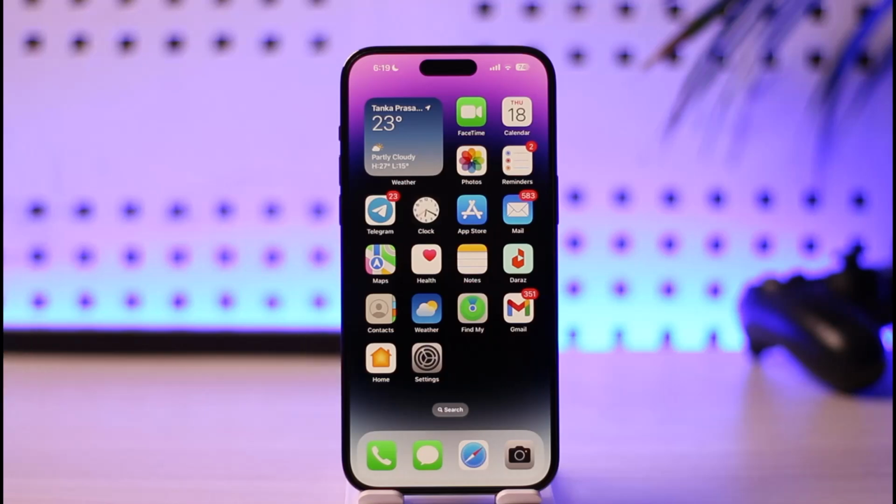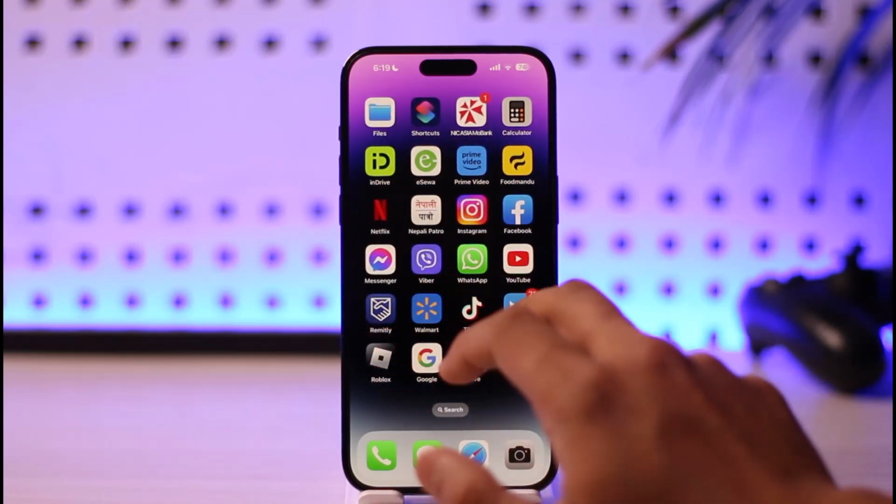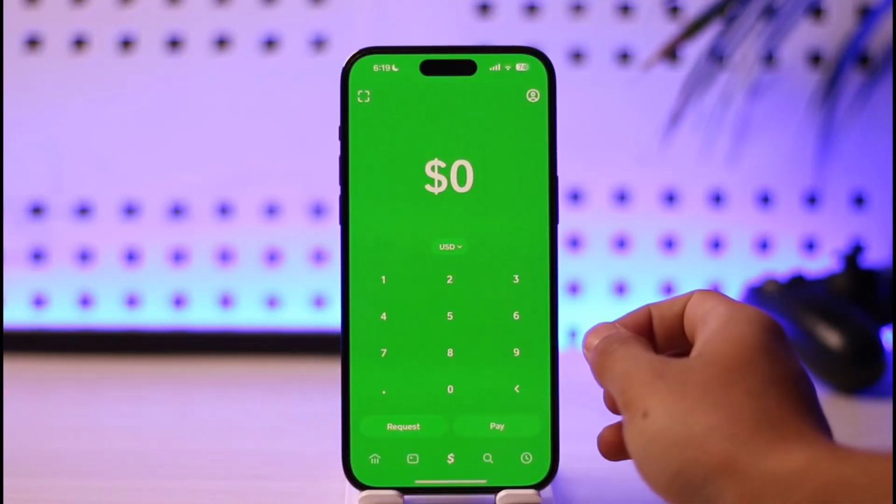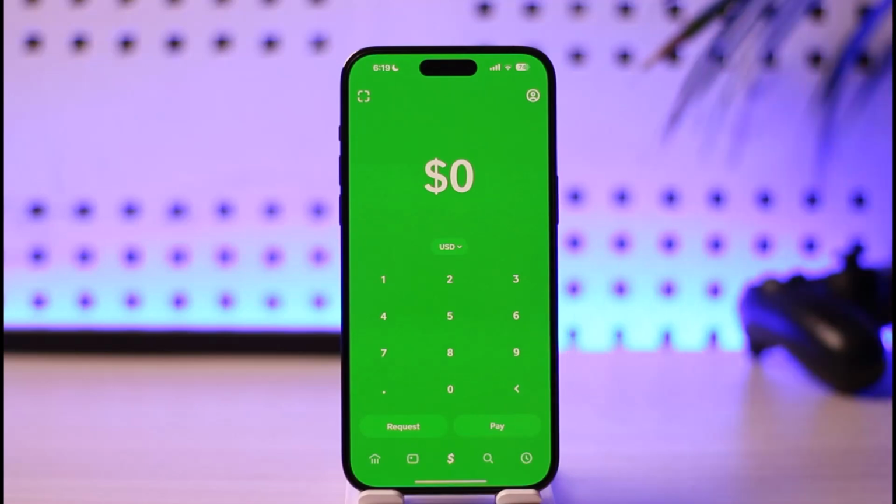In order to fix your payment failed on Cash App, all you have to do is simply go ahead and launch the Cash App on your device. Once you launch Cash App on your phone, you're going to be able to see this type of interface.